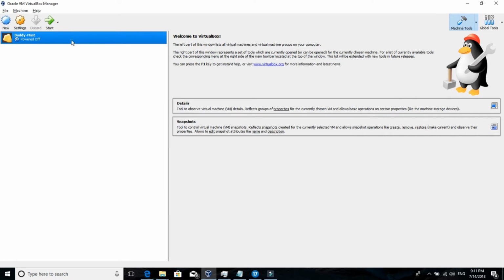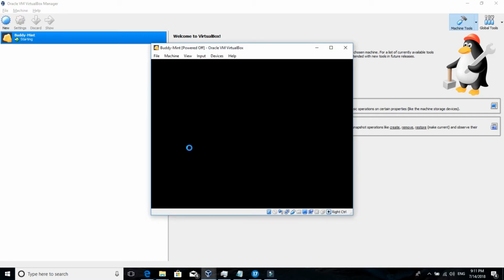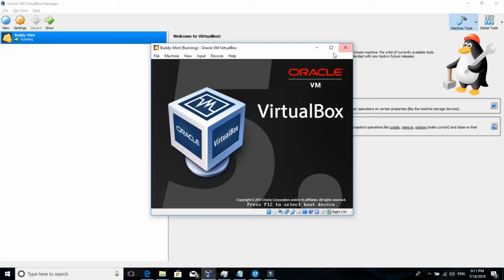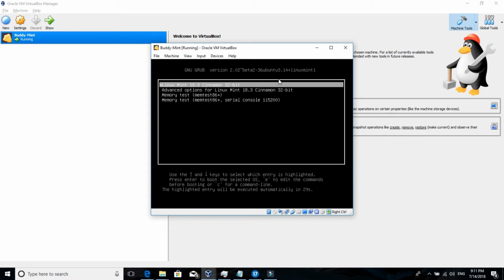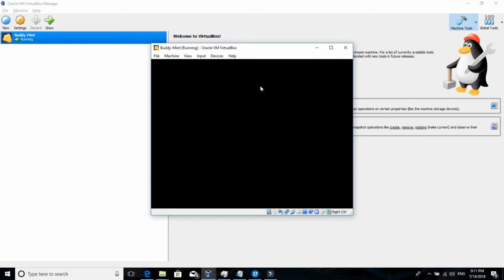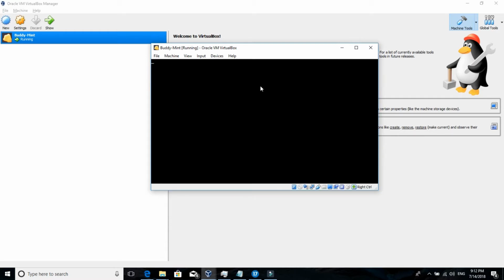So once it is done, right click this. As you can see the virtual machine came up. I hit enter. So as you can see, it has access to everything, I mean the mouse, everything.